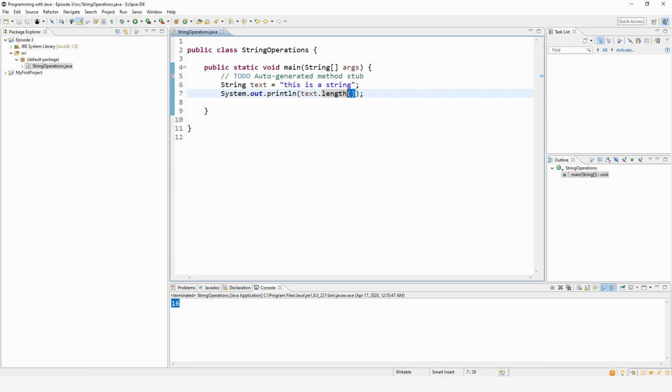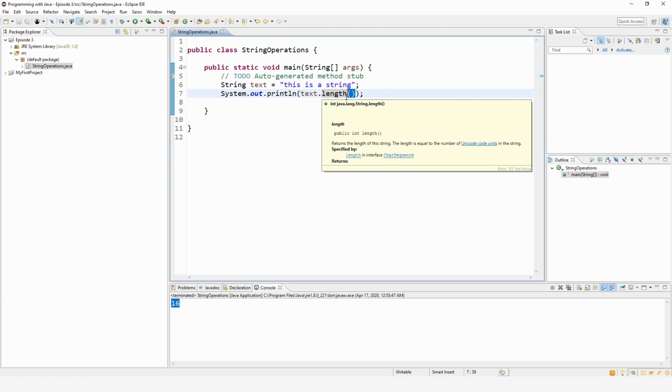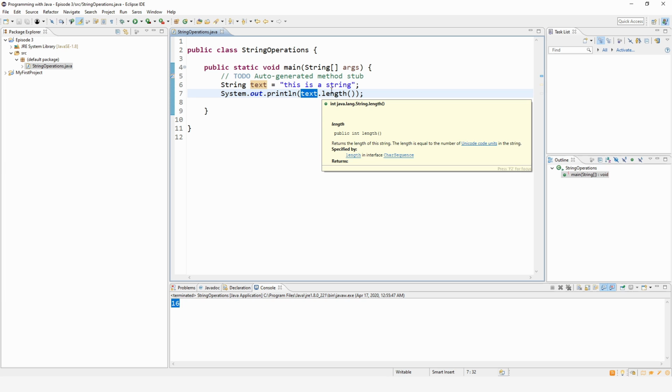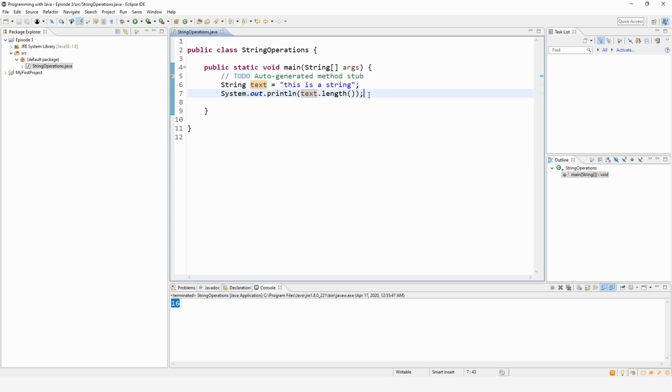So this dot length, open parentheses, close parentheses, is what we call a built-in method, right? It's a function that the text, or just the string, has. What this is doing is telling the computer, hey, I want the length of the text, and the computer's like, okay, the text is however long, and it just gives us that value back, and we take the value and print it out.